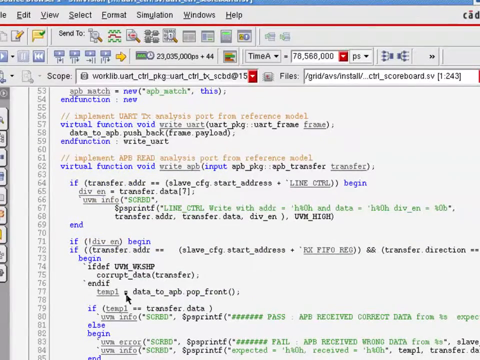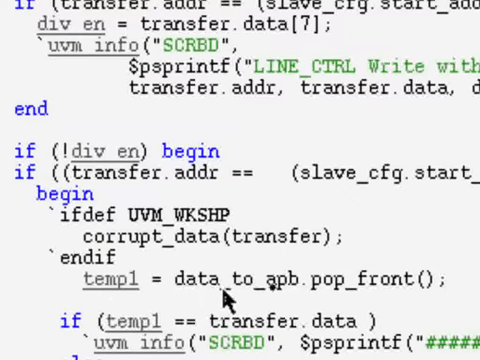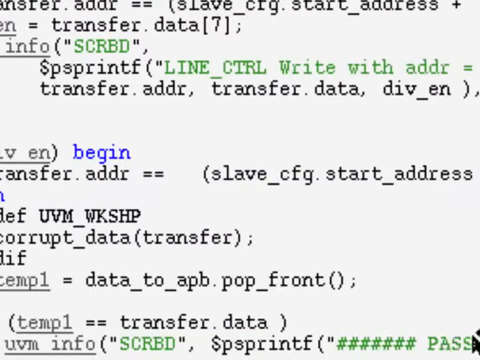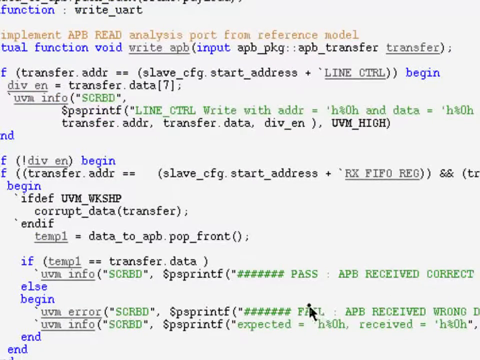The first thing we need to do is to get a reference value. So we are popping off the top of the FIFO the oldest value of the data, and we are storing that in our little temporary variable. And then we perform the actual checking in this comparison, right? So if the data is the same that was in the FIFO as the data that came from the APB transfer, we are good, and we're issuing a pass message right here. If not, we are issuing a fail message, right?